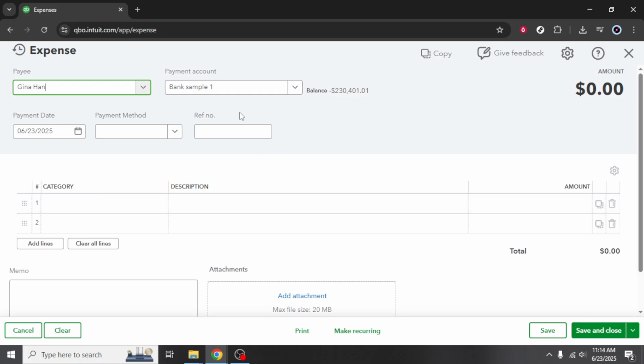Once you've selected or added the payee, it's time to choose the payment method. Look for and click on the Payment Method field. This is where you'll specify how the expense was paid, be it by credit card, cash, bank transfer, or any other method you've used. Now let's categorize the expense.